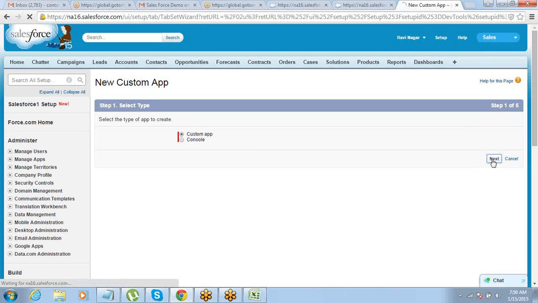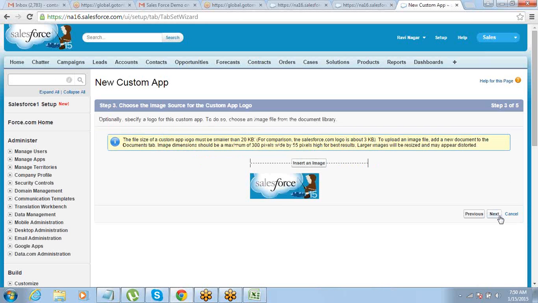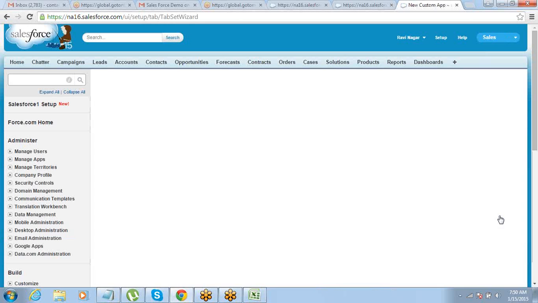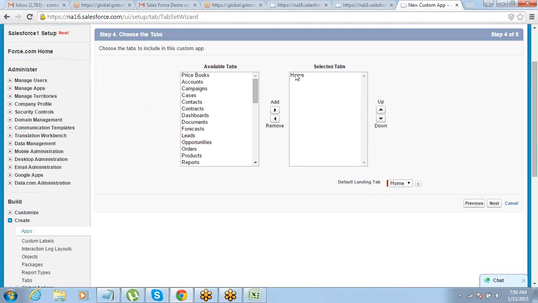New custom app, click on next, give a name, consultant manager. While you're creating the app, it could ask if you want any predefined tabs in this app. So for the time being, just don't include anything. Let it be a blank thing. Home tab is by default there. You cannot remove it. But I'm not including any other tab, account, campaign, all these things.